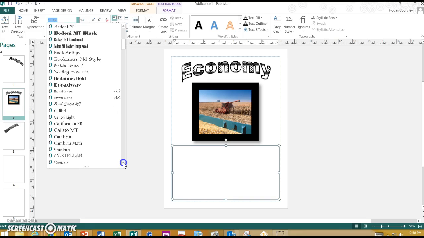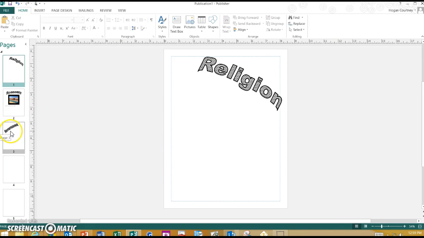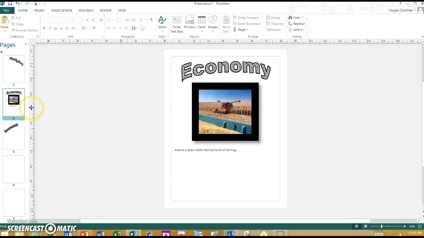I'm going to pick one of my favorites, Century Gothic, so I'm going to pick Century Gothic, and I could type any research information that I had learned during the research process in there, and as soon as I had that all complete, my page would be done. And I could move on then to my other topics and repeat that same process.